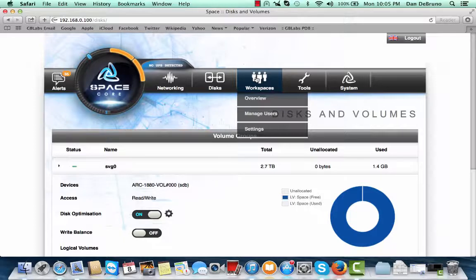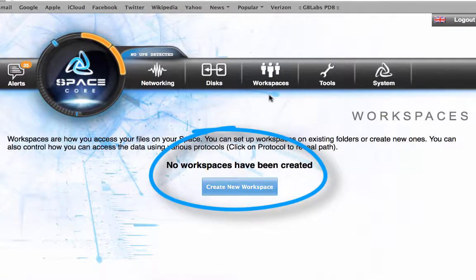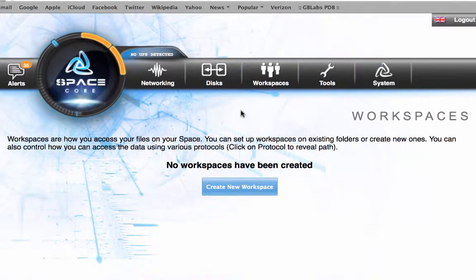We can also do complex tiering such as a share within a share within a share. Selecting Overview under the Workspace pull-down, you will see that no workspace has been created. For this tutorial, we will make just one workspace that utilizes the full capacity. If your situation calls for several workspaces, just repeat these steps for each workspace you require.